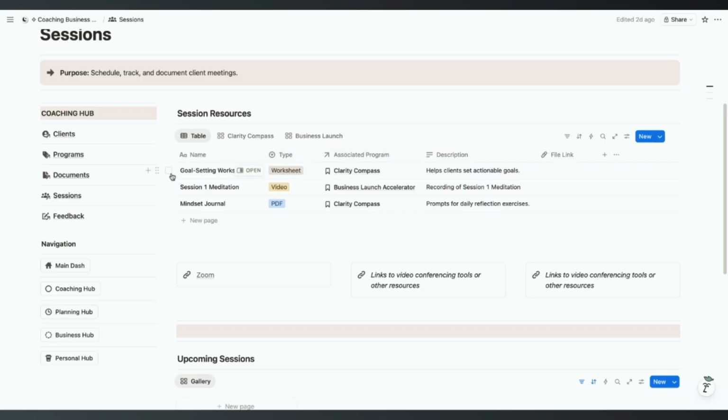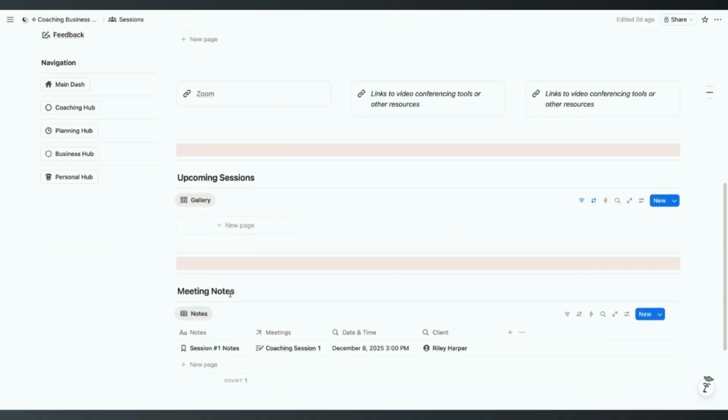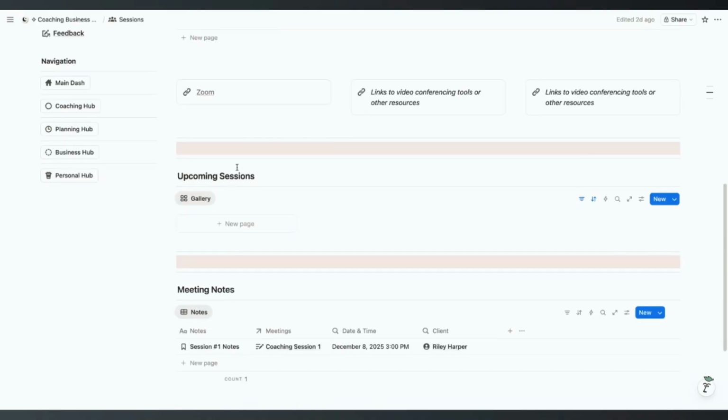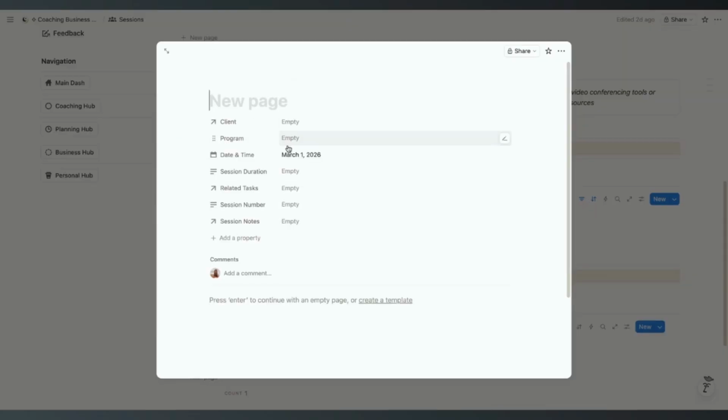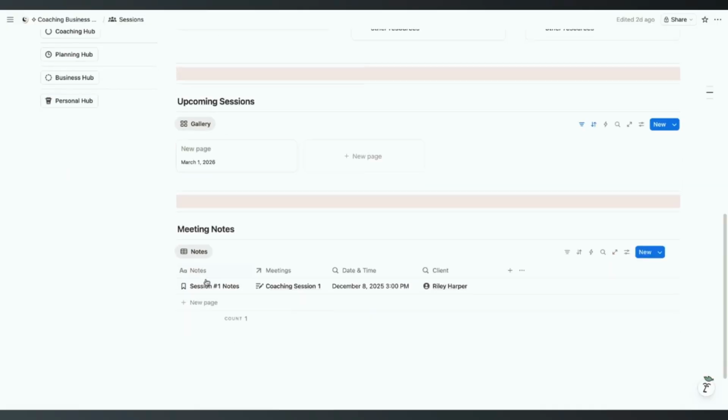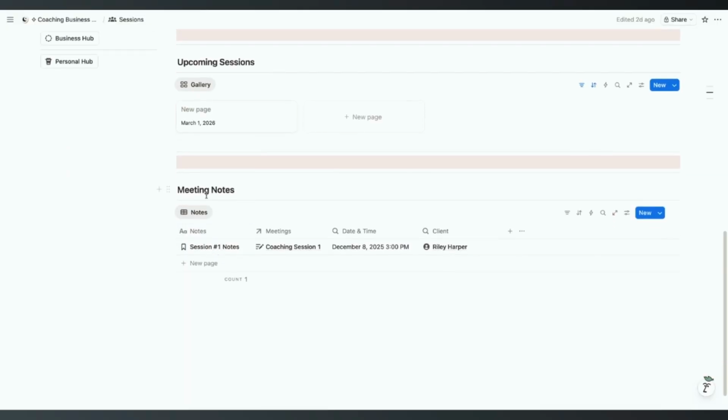You can keep track of your session resources here. You can see any upcoming sessions that you might have and which client it's with, and when it is, which program it is, any tasks, what the session number is. And then down here, you also can keep track of your meeting notes.